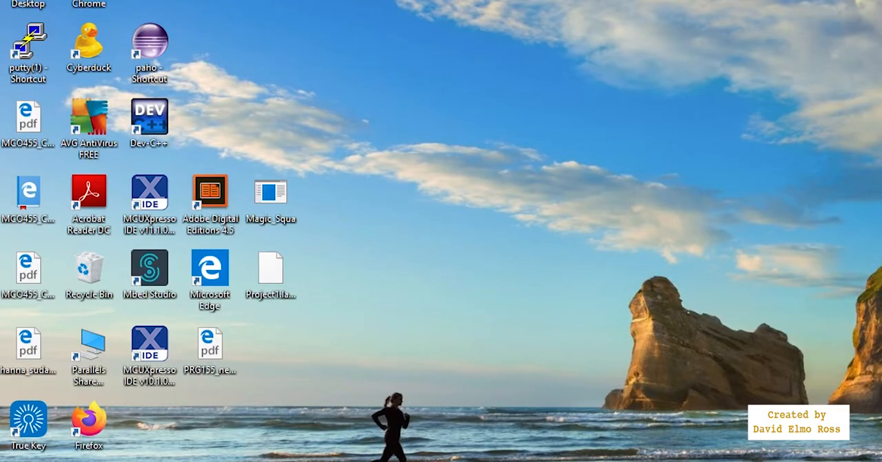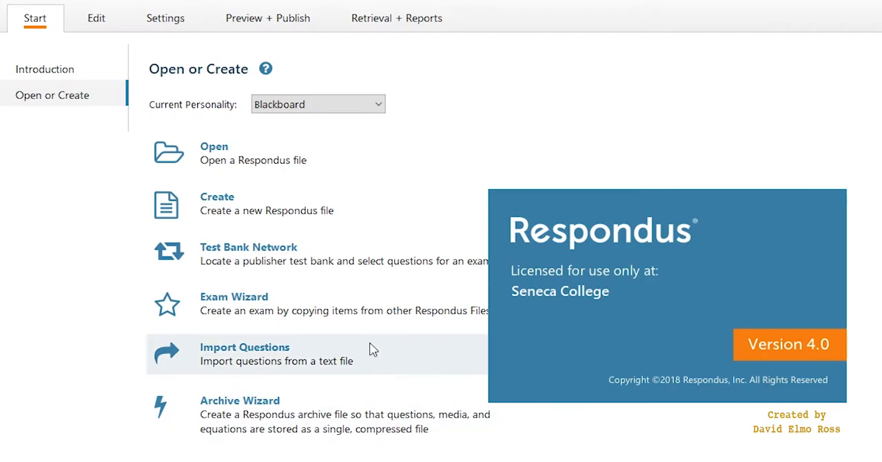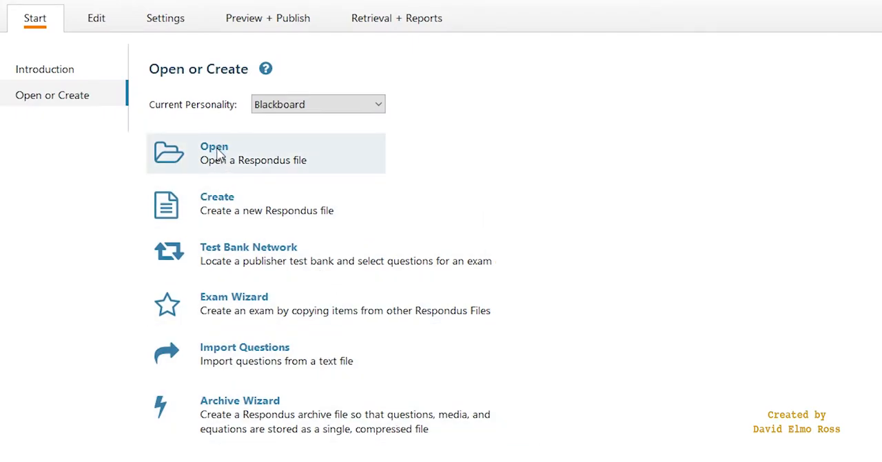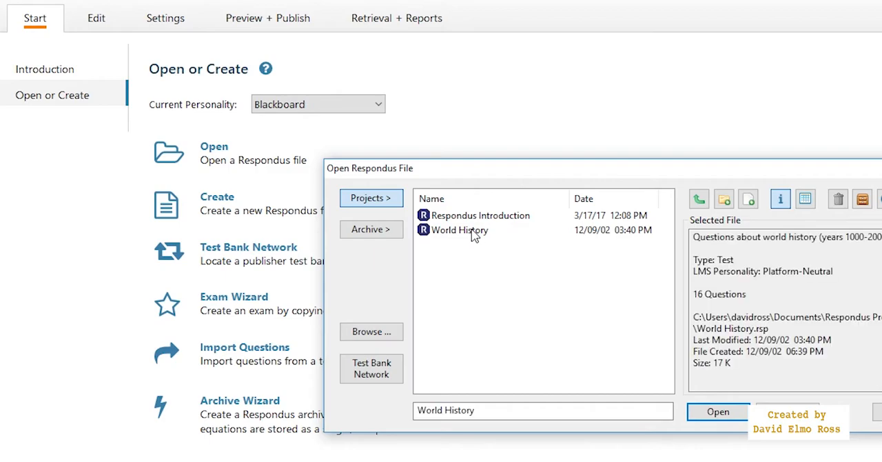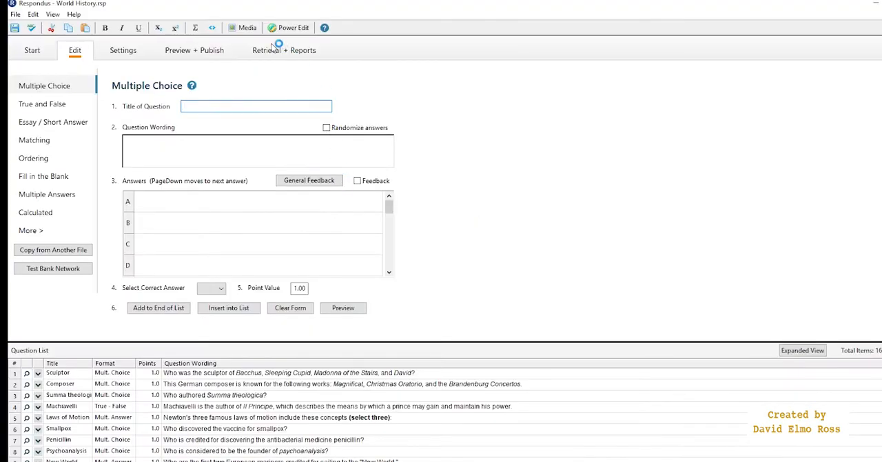So let's launch Respondus, and what we're going to do first is open, because there is an existing set of test questions here in something called world history. So we just double click on this and it brings up this window, and there can be multiple choice, true, false, essay, short answer, matching, and so forth, and this has a variety of those kinds of questions in here.